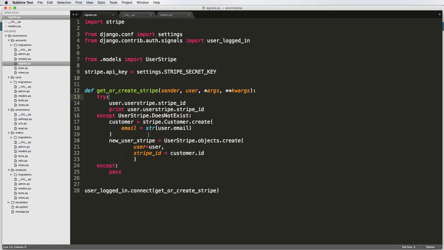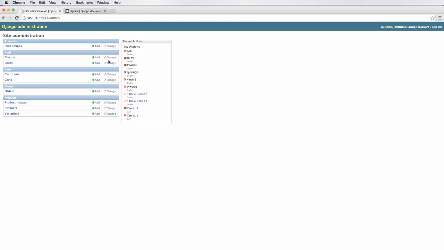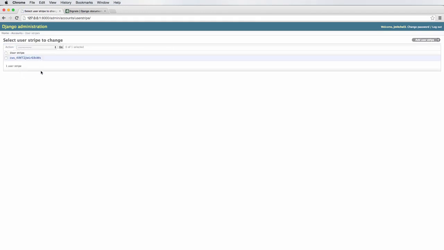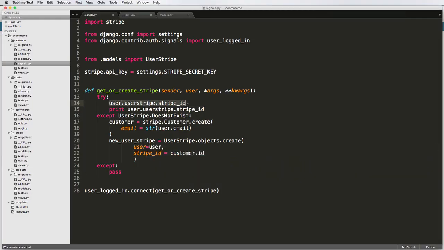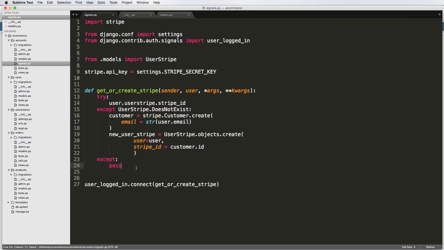So when a new user logs in, or at least a customer that does not have a stripe ID, then we will actually create one for them. So what we want to do too is stripe ID, if we look at the accounts here, if this model is created, it's definitely going to be there. So this will run an exception if it's not there. As we've talked about before, if user stripe does not exist, then it runs this exception. If there's something else, then there's something else. And we can just pass on that case.